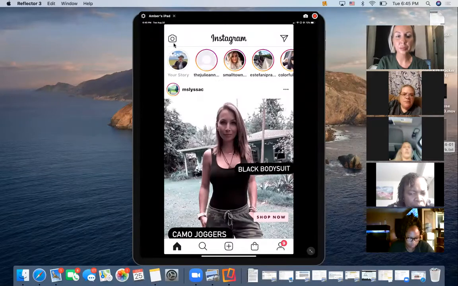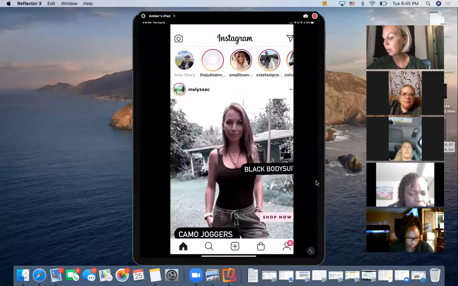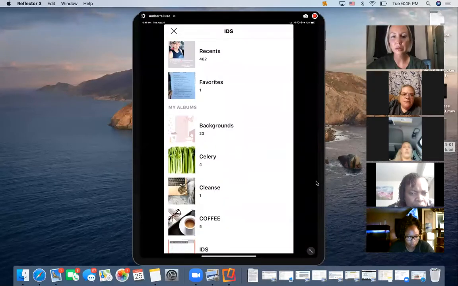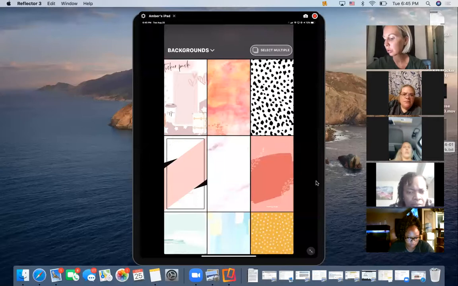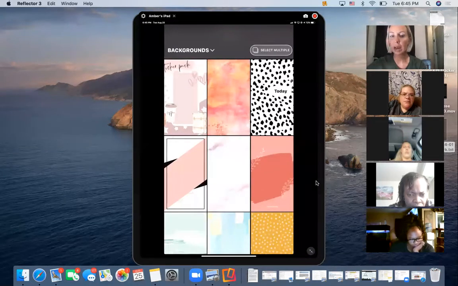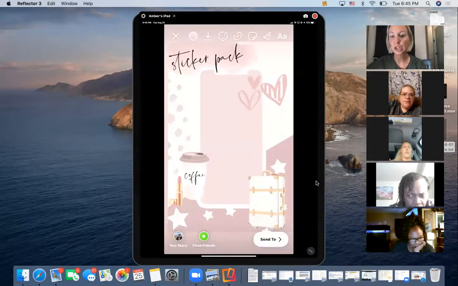Okay, so let's go back to the next one. All right. So I want to show you guys how to create, let's go to some backgrounds. Okay. Let's do this one. Okay. So I pulled these from Pinterest. And what's awesome about this is I'm going to show you guys how to erase something. So if I screenshot something and it says, hi, I'm Tiffany, let's say that this is a sticker pack, I can change this to say starter pack. So I'm going to show you guys how to erase or cover up something that's on a post.